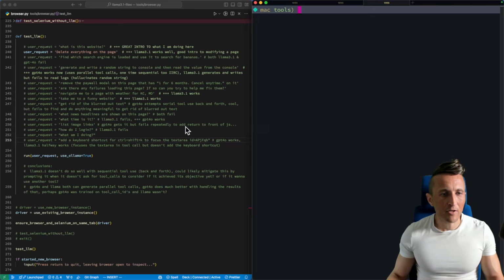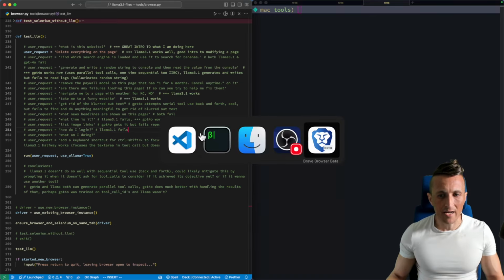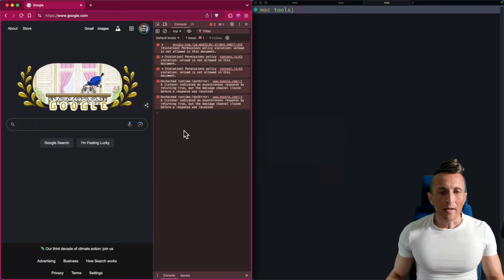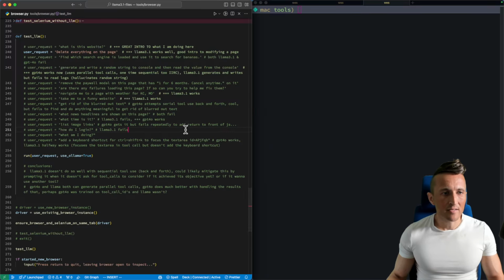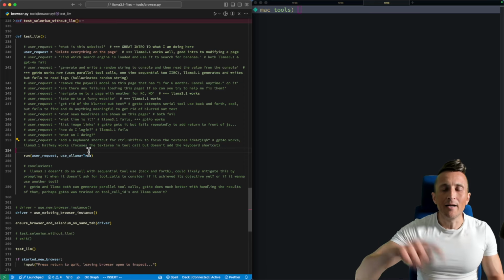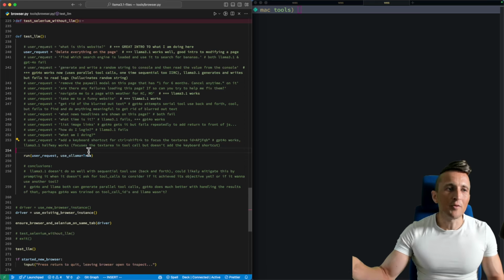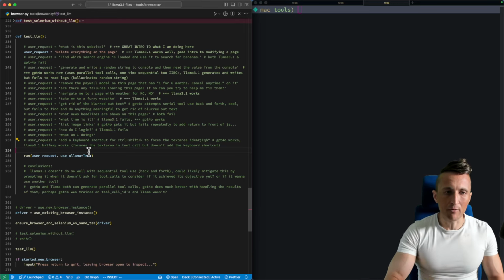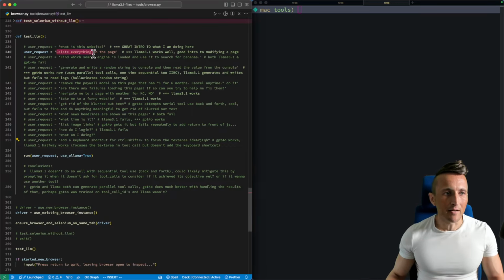I've got some code here on the left. I've also got a browser tab opened up to Google. The first thing I want to do is use this code and make a request to OpenAI. This code is going to give OpenAI a tool that, if it requests it, will be able to run JavaScript in my browser over here. The first thing I'm going to ask it to do is delete everything on the page.